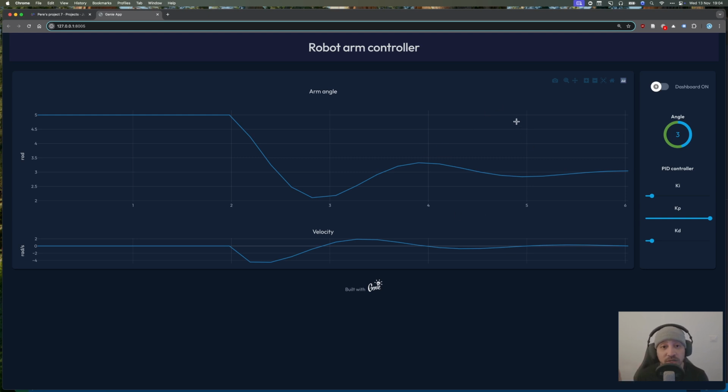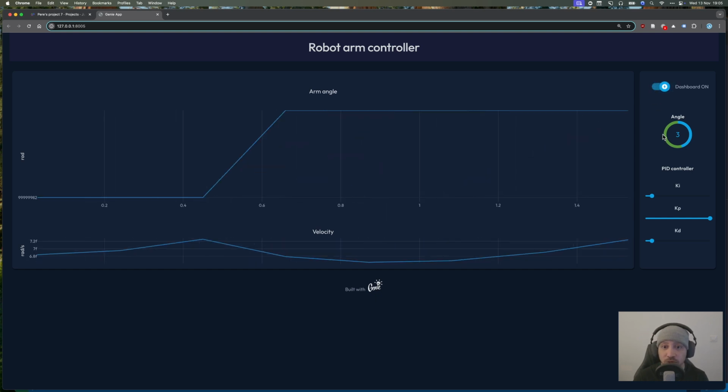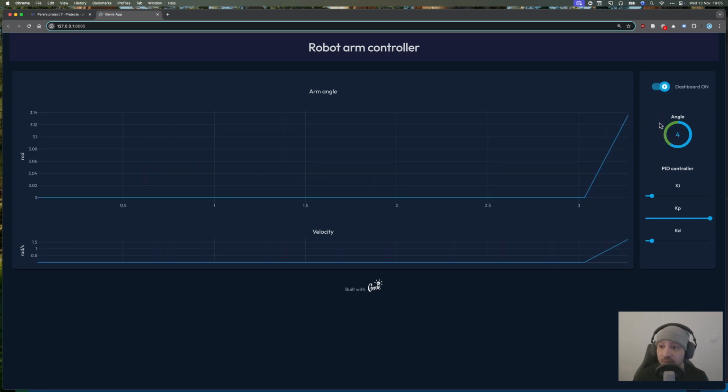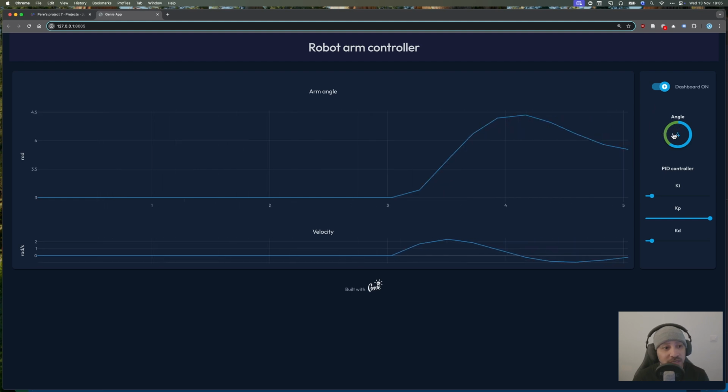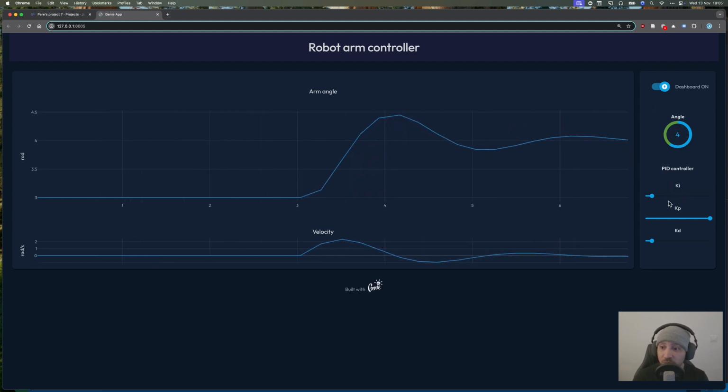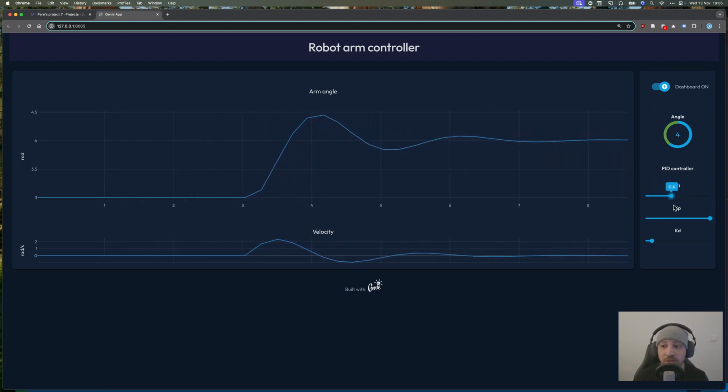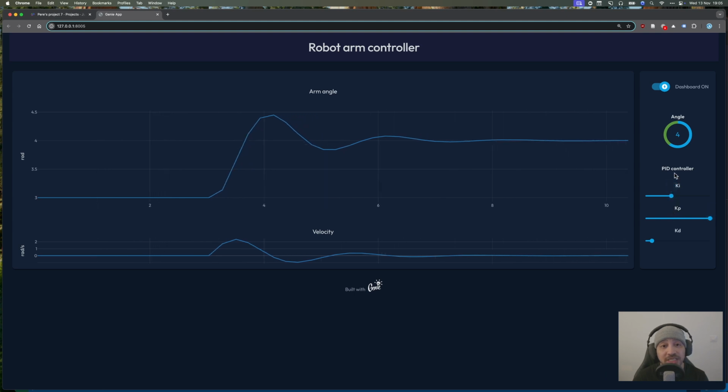In this case, we are just controlling its angle, so we send messages to the arm and we get back its angular position as well as its velocity. So if I turn this dashboard on, using these controls, I'm able to set a target angle, and with these controls here, I would also be able to control the PID controller for the arm, so that it's able to match the target angle that I have set.